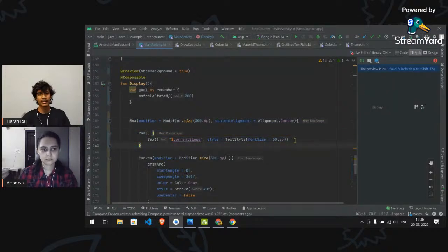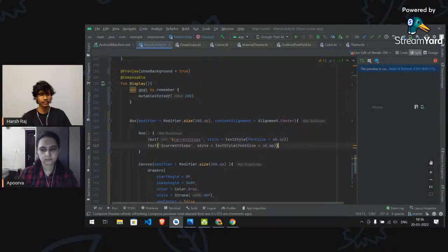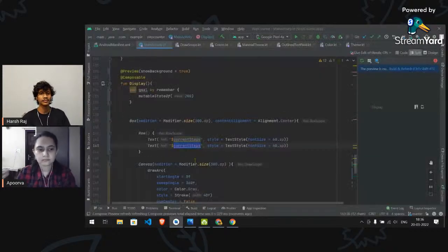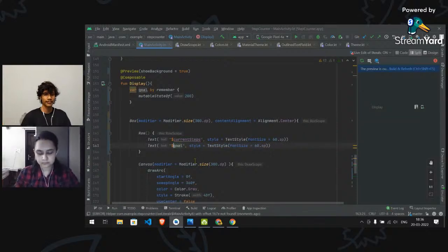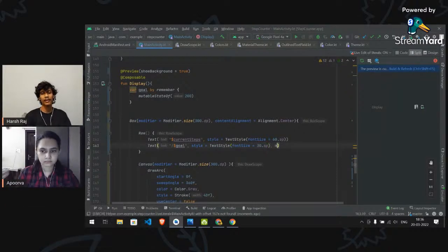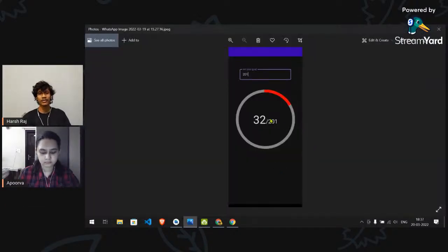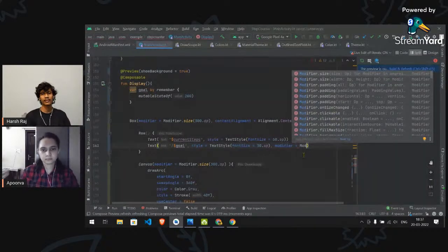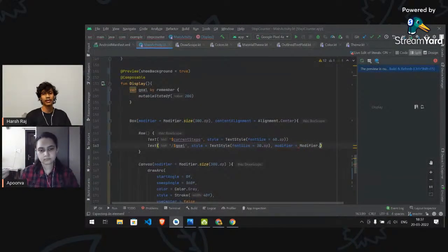And I want one more text, the second one. In this, I have to add a slash and the goal, and the size should be 30. And I have to add a modifier here because there's a padding just above it. So I'm adding Modifier.padding at the top.